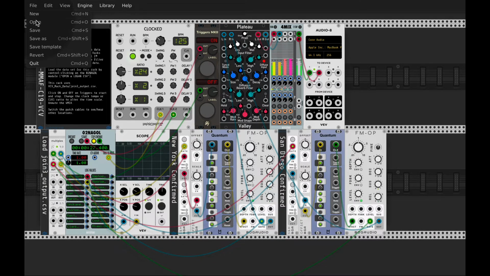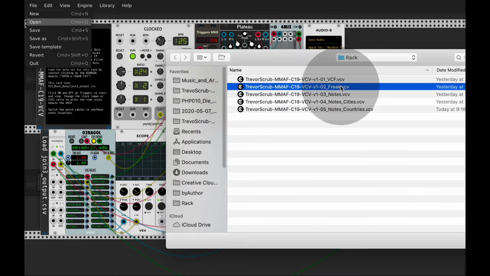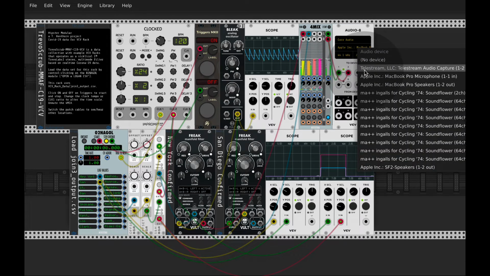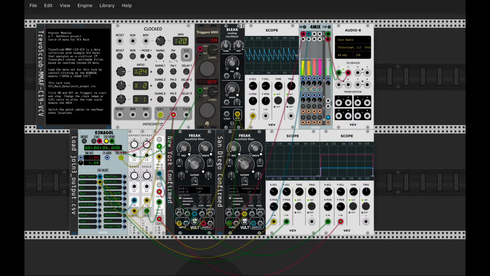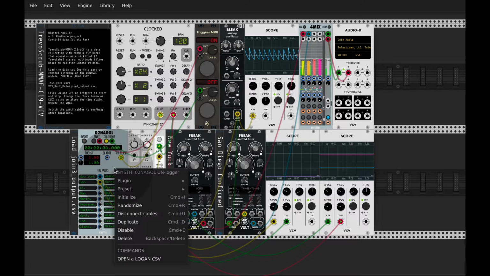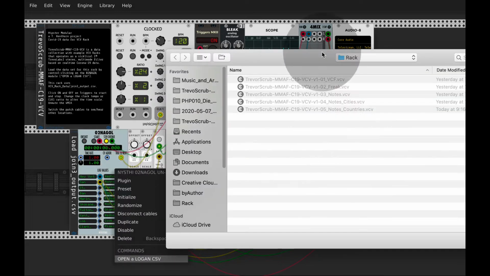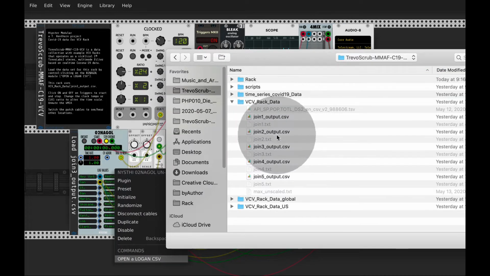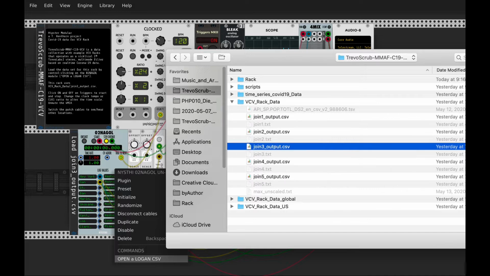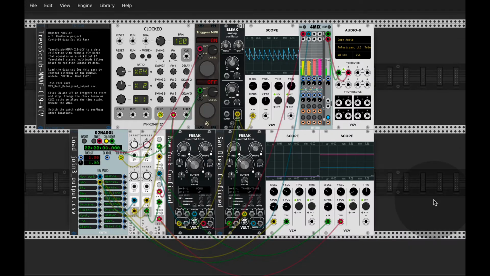So I have a total of 5 examples. The second one is more interesting. It uses some more sophisticated filters, the same data set, join3 output.csv, which again is my interesting cities of confirmed cases beginning January 22nd. I unmute the 4 mix, I hit on my triggers module, and I start the clock.